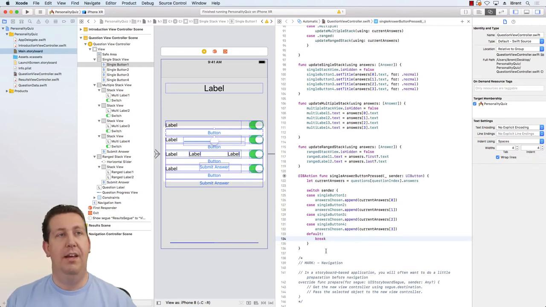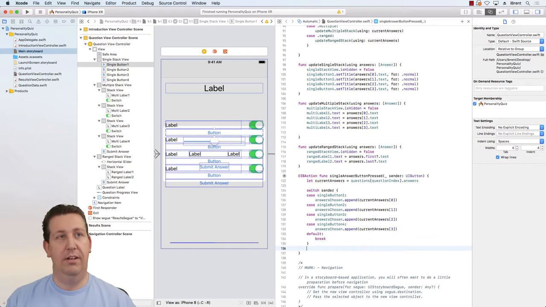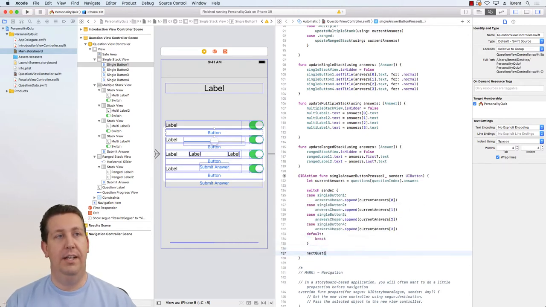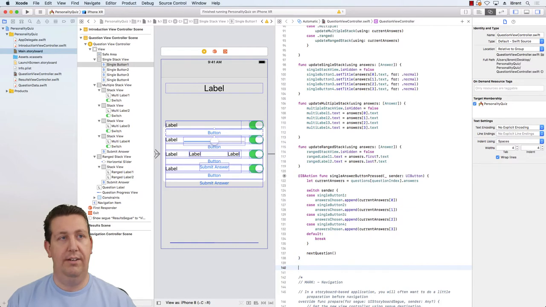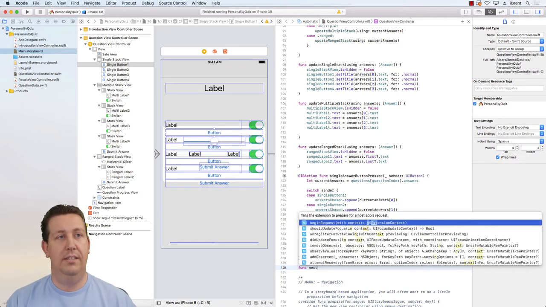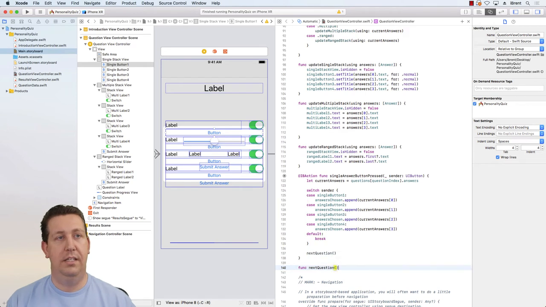After they've chosen an answer, what happens is we append what they've chosen, what answer they gave, to the answersChosen, and then we need to go on to the next question. So we're going to call a method called nextQuestion. Now this doesn't exist yet, so let's go ahead and create it. Func nextQuestion.